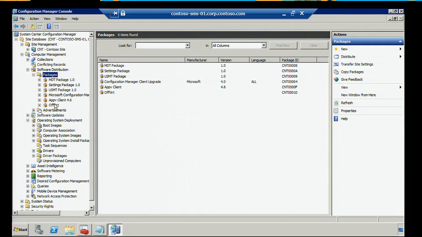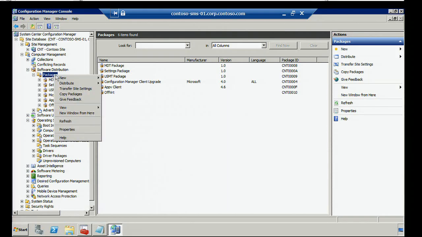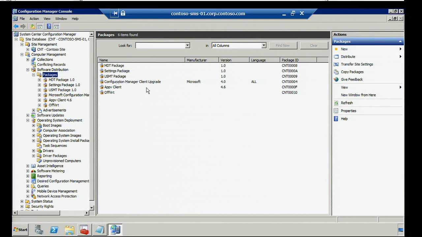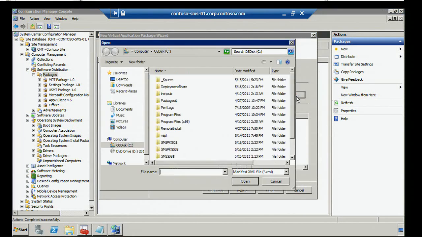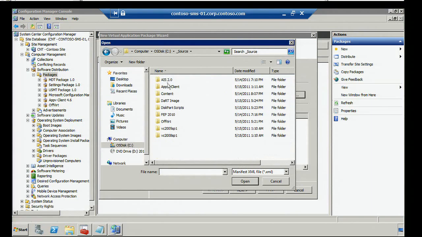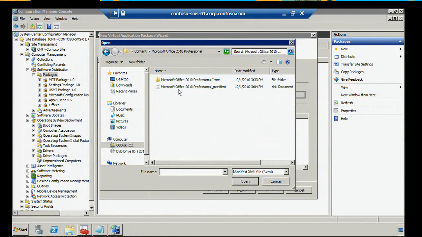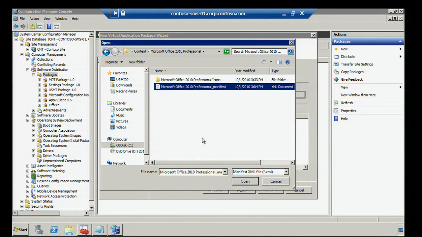What I also need to do is add the Office 2010 virtual application. This has already been sequenced previously, and I've enabled virtualization in Configuration Manager. So I'm going to create a new virtual application package, and I'm going to grab my Office 2010 manifest file. This basically defines all the applications that are being published in this stream.